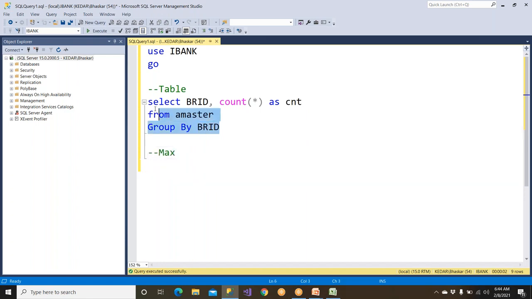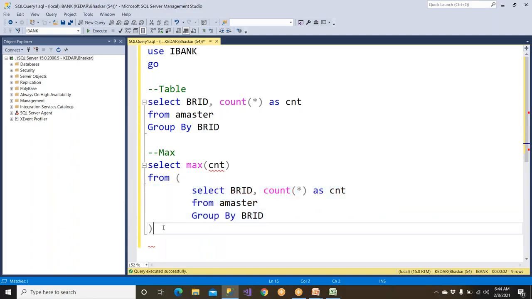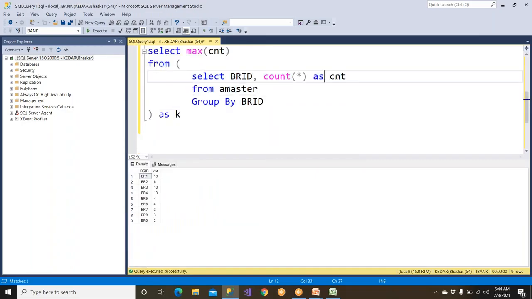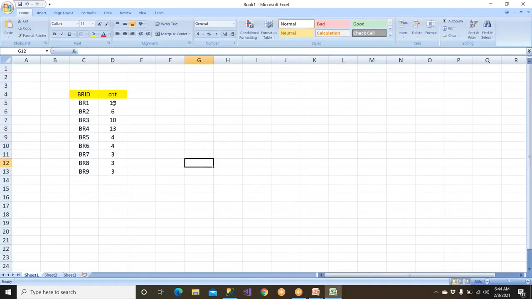To do that, I take this completely as a table: select max comma cnt from which table? From this table. So this table I wanted to copy. This is a derived table, and I'm going to give it some alias. So this is the query, this is the table. Using this table, I'm going to find out max, because max CNT is an alias. So what is the maximum? 18. If you see clearly, maximum is 18.